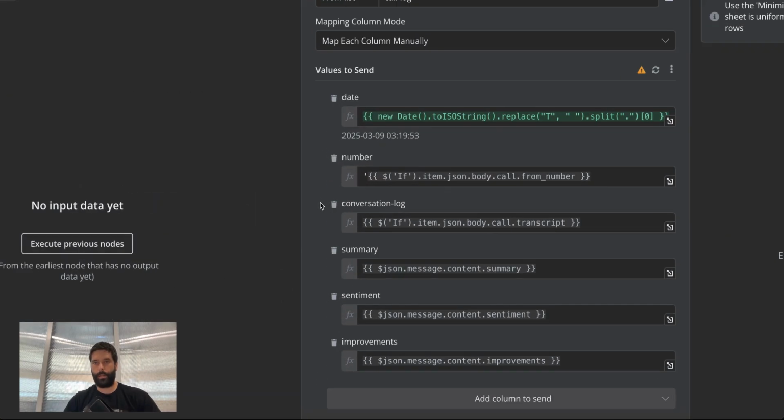So what we're doing here is placing all those different variables that we had from the ChatGPT output. For example, the date, this is just an expression that I'm using. The phone number is just from the phone call, but you have the conversation log from the phone call as well. Sorry, the actual AI stuff is summary, sentiment, and improvements. So this is just coming out of that specific JSON response from the ChatGPT API call.